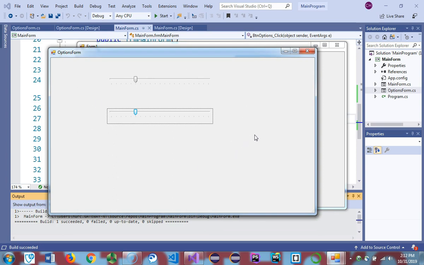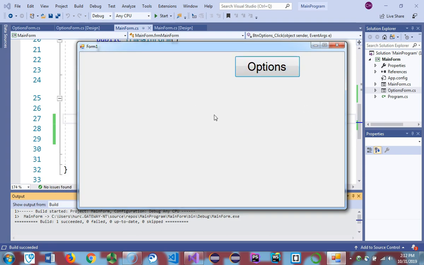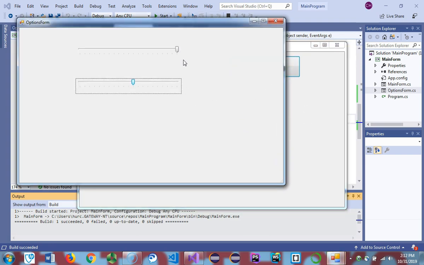So we prevent the option of creating so many copies of the form. Only one can exist at any given time. When we're done and happy with what we have, you can close that, and then you're back to the main form. When I open that again, everything is set as before.